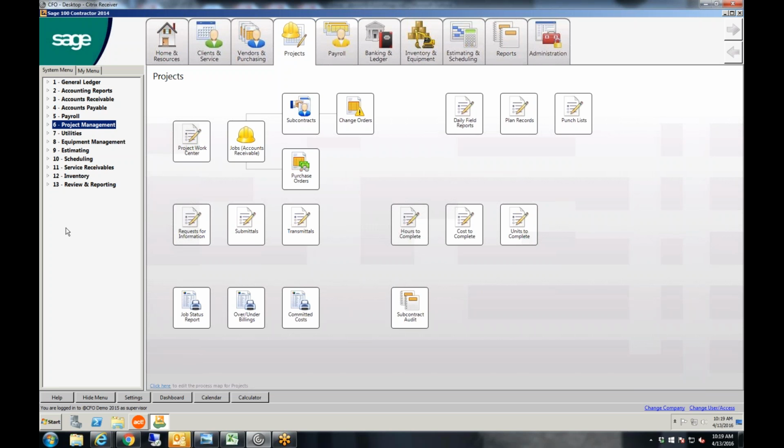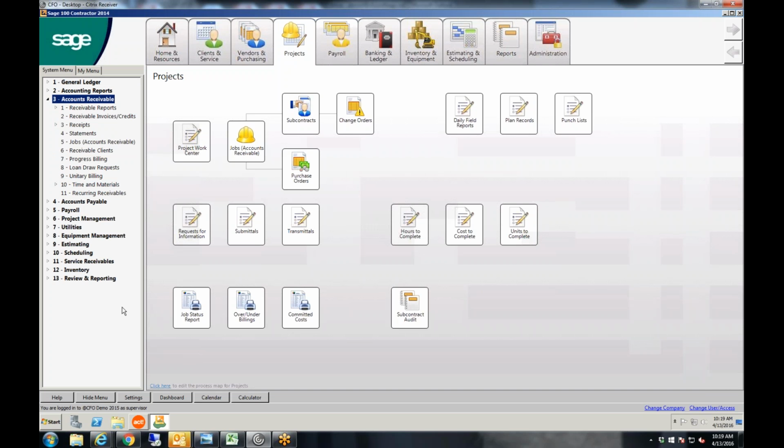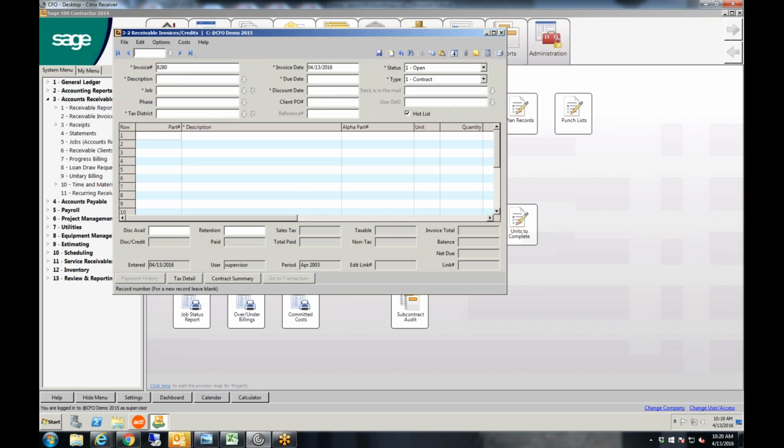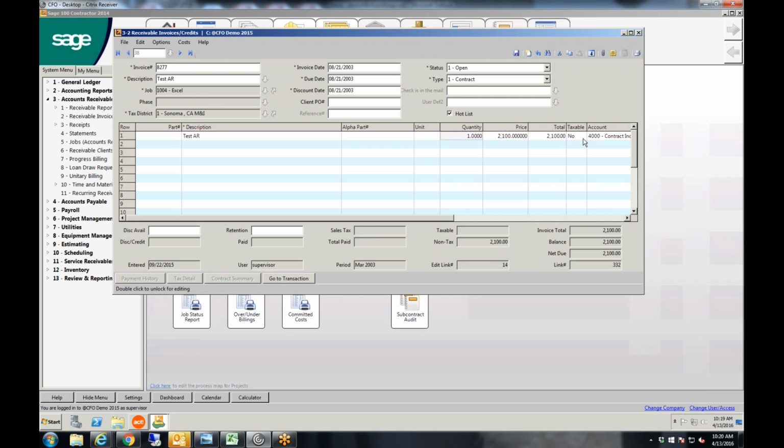Okay, and then can you open the accounts receivable? I just kind of want to see what that looks like, if I want to create an invoice. Is that a progress bill or a time and material? No, it's just going to be a regular one-time invoice. Yeah, so that's number 2 here, which is just what I call our plain Jane invoice. Test AR is for this job, it's a quantity of one, and I'll put a price on here, $2,100, and it's not taxable. Boom, done.